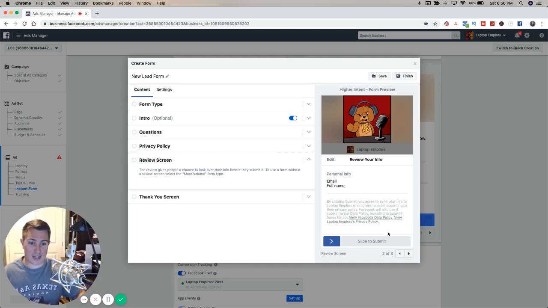You can see this slide to submit thing that you're going to see on mobile. And so all you've done is added this double confirmation, kind of like you would have in email marketing, right? You've added this second confirmation step. And the problem with that is that when you do this, you're going to have less conversions because some people aren't going to take that step. You're giving them an opportunity to second guess whether they want to do this or not. And every time you add an extra step in a funnel, you're going to see a lower percentage of people that make it to the end of the funnel.